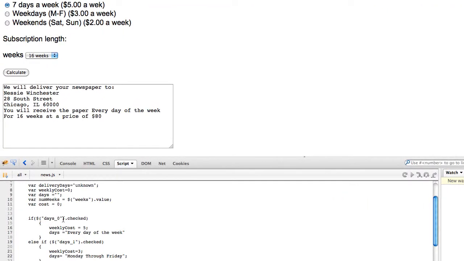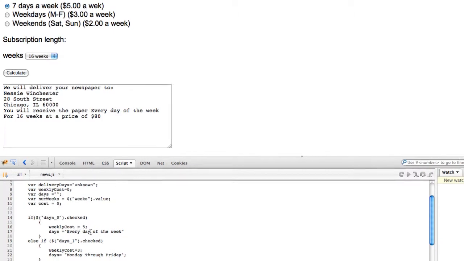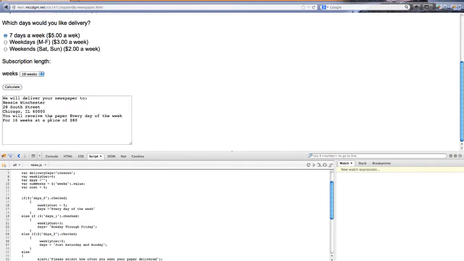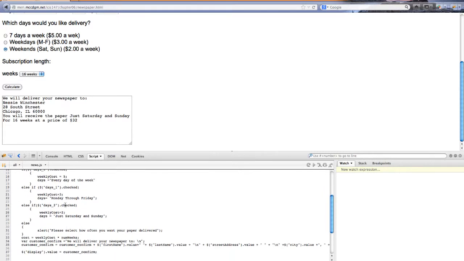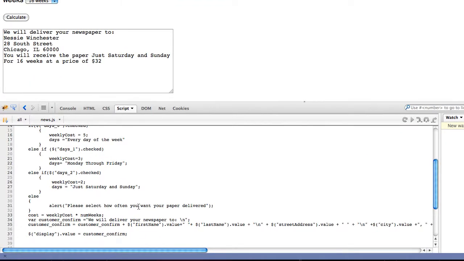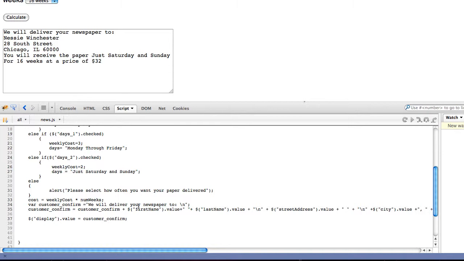We're going to do an if statement to check how many days, which days_zero would be 7 days a week, with a weekly cost of 5, and we set days equal to a string that we can display back to the user. And that will be right after the you will receive the paper every day of the week, Monday through Friday, just Saturday and Sunday. As I change this and hit calculate, that'll change, and it'll change the price because it also changes the weekly cost. If you don't have something selected, which isn't really possible because it started with one, but I had that in there before I made it select one, it will give you an alert telling you to select how often you want the paper delivered.